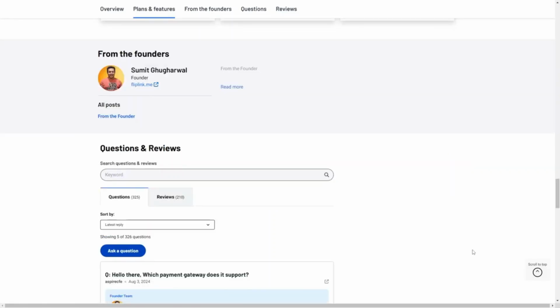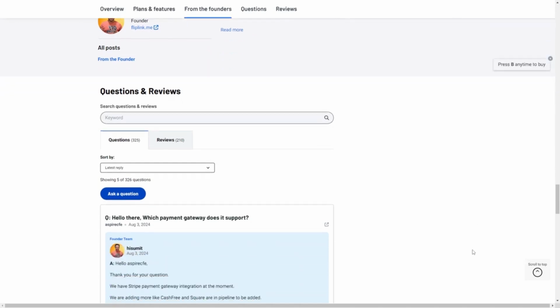Getting started is simple. Upload your PDF, customize it to match your branding, share it via link or embed on your website, and finally, monitor engagement with detailed analytics.